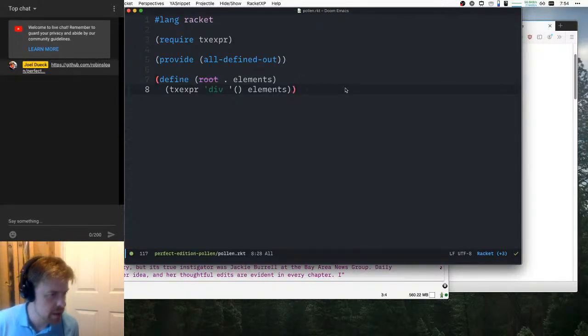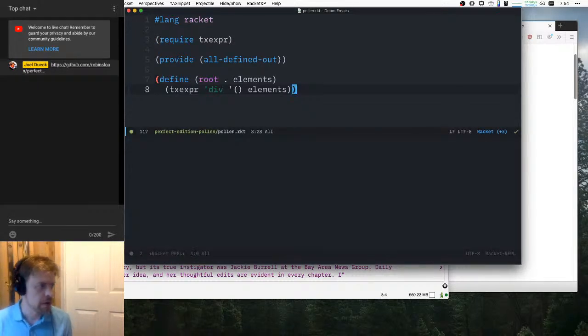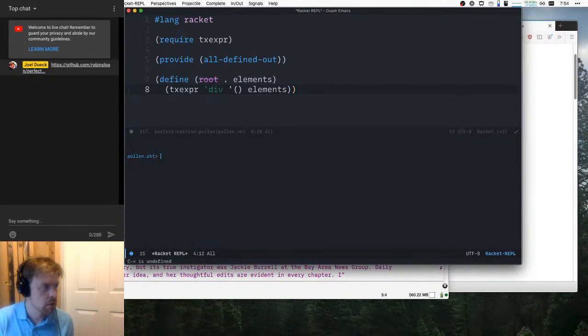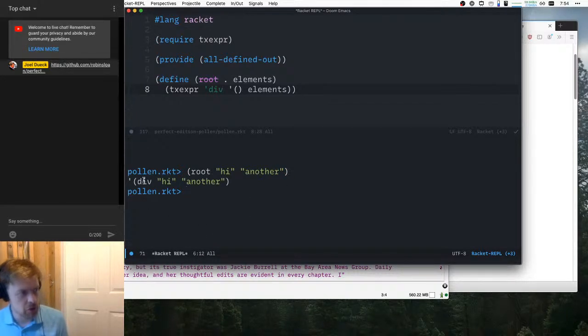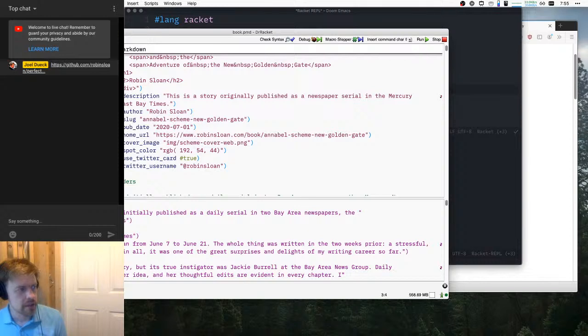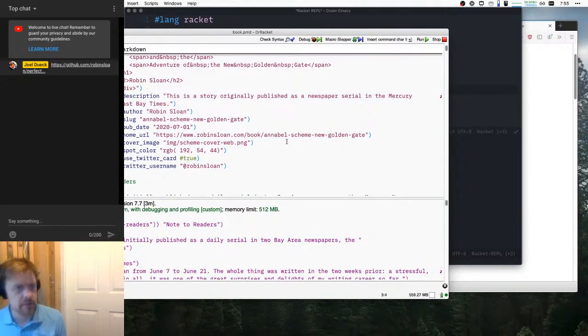Now I even forget how do I... Oh yeah, F5. So I can get a REPL here. I'm not sure how to make the size bigger. Oh, there we go. So if I do root hi and another, it's giving me this kind of expression. So it's wrapping whatever I give it in this list. So what this is effectively going to do is, if I were to run this now, instead of seeing root at the beginning, I'd see div.